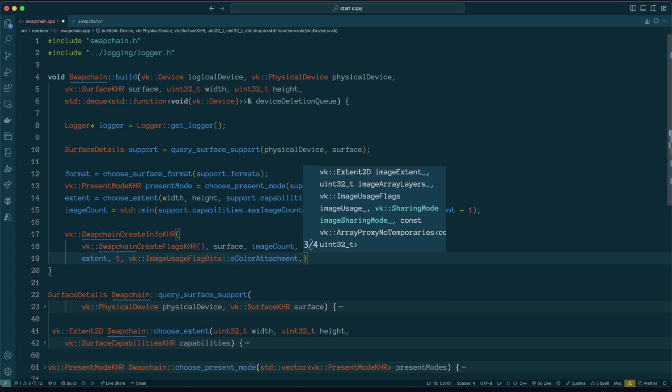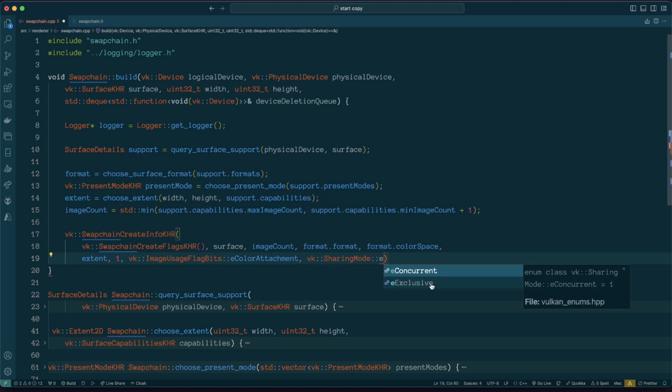Sharing mode is going to be exclusive. So what this is doing is, if we have multiple queues which are using the resource, then we've got either concurrent or exclusive mode. Concurrent mode is when different queues are concurrently using the resource, and exclusive is when one queue has exclusive access to that resource. But yeah, so exclusive.